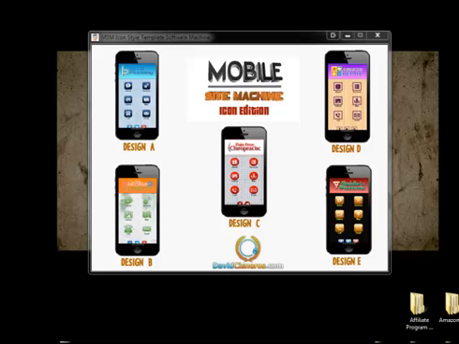In this video, I'm going to show you how to use the Mobile Site Machine Icon Edition. What you're looking at is the main dashboard, and there are 5 different designs, and the way the designs change are the actual icon designs. So you can see that Design A has more of a rounded icon with little images in it.